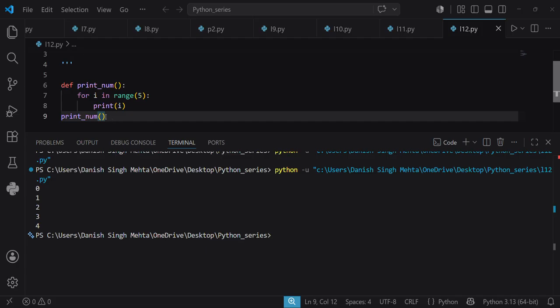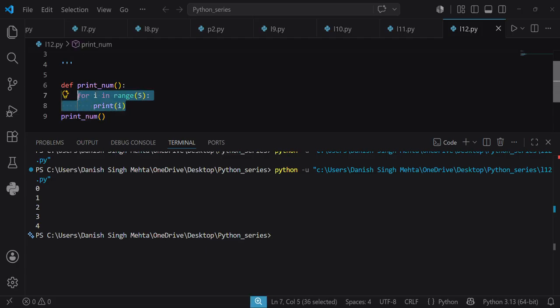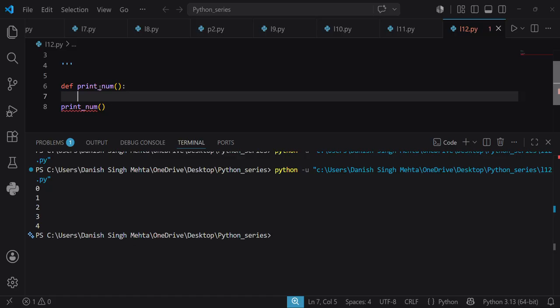Now if I don't want to use a for loop, and I want to use only this function to print numbers 0 to 4, what can I do for that? For that we use recursion. The basic idea of recursion is iterating any task repeatedly using only functions. So basically recursion is another type of loop in which we use a function.